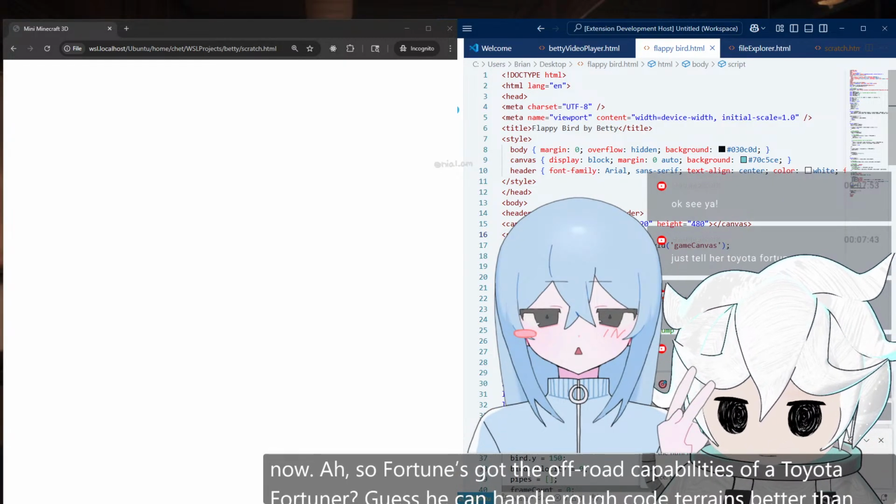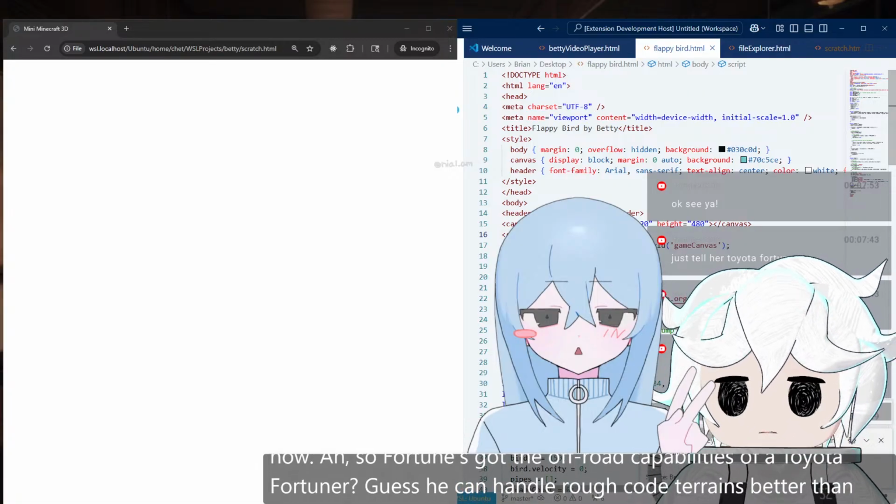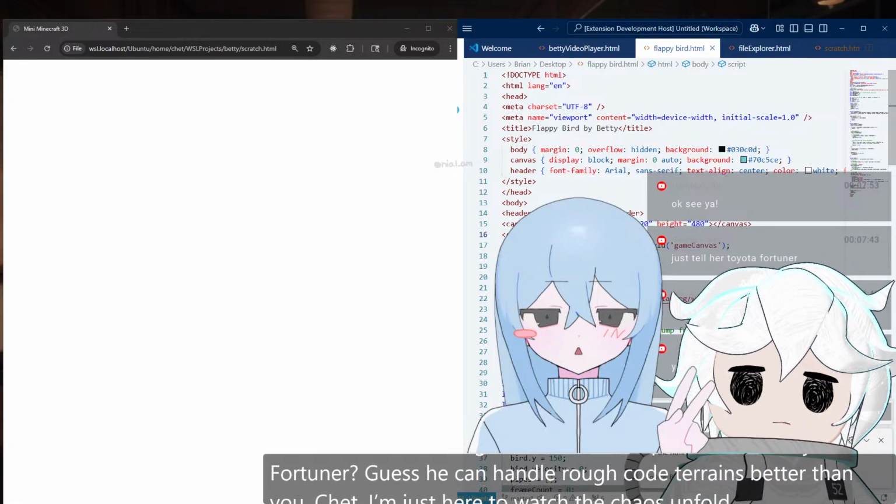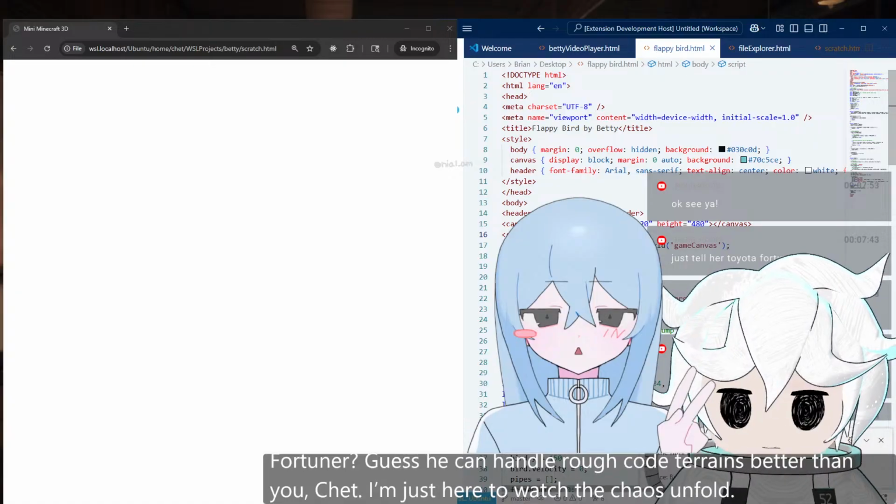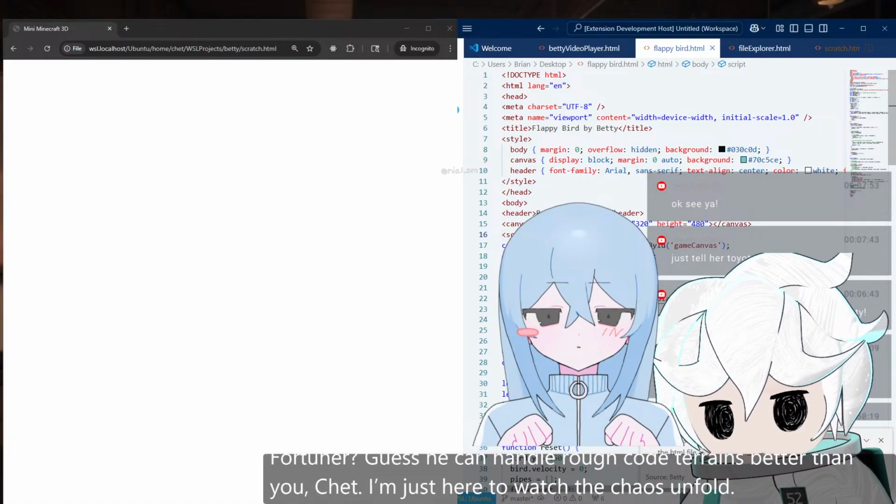So Fortune's got the off-road capabilities of a Toyota Fortuner. Guess he can handle rough code terrains better than you, Chet. I'm just here to watch the chaos unfold.